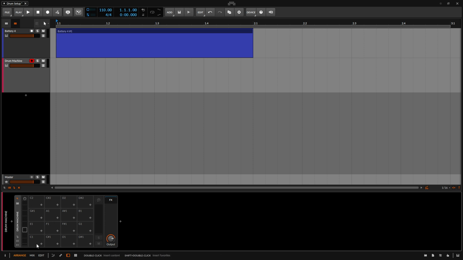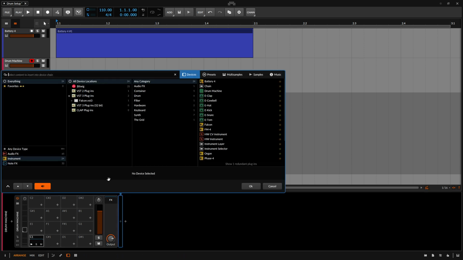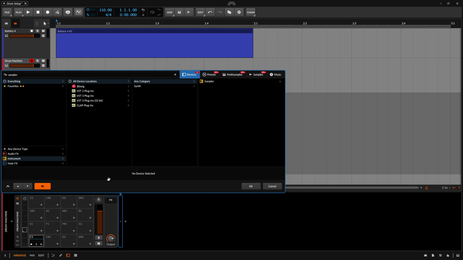And I think you'll see how this is going to work and how convenient it's going to be to make the workflow in beat making a lot easier. So the first thing that I'm going to do is come to the first pad and click on the plus, and I want to put a sample on here. So I'm going to type sampler. We can see that up at the top. So I'm going to double click on that.